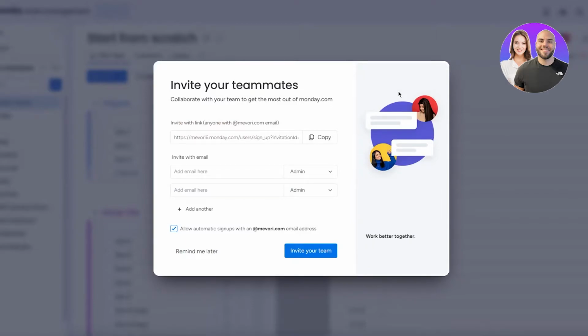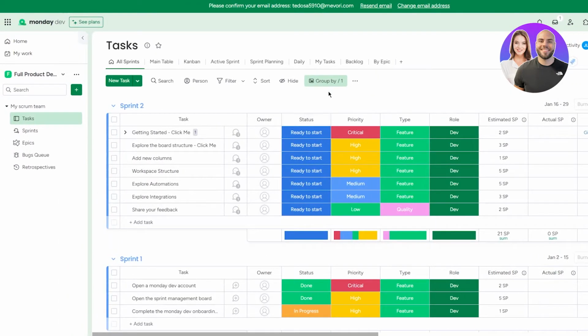So invite your teammates, collaborate with your team to get the most out of your Monday.com. Invite with a link, anyone with this link, or invite with a proper email. Pretty simple stuff. And once you do that, we're going to go ahead and click remind me later.